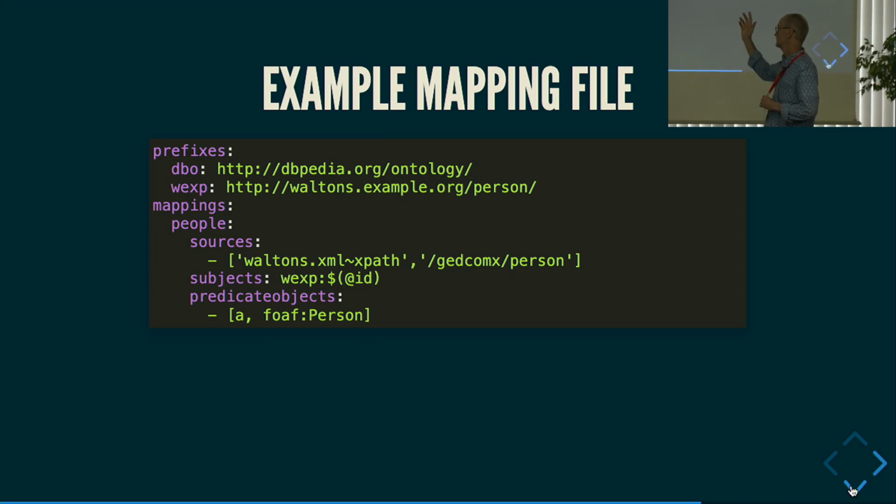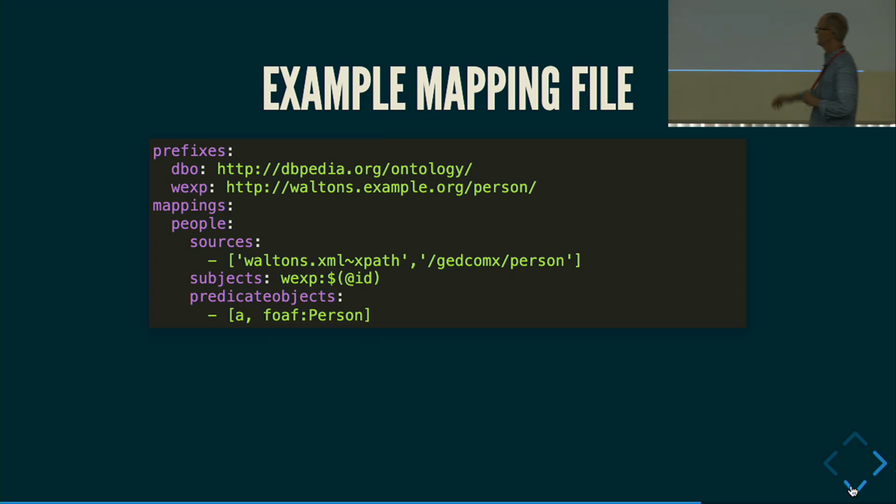I could use JSON path there if I wanted to. And my XPath statement, which is a mapping for a person, is from the XML file, so the root element is gedcomx, and a person is what I want to refer to as one of my people. Then the next two parts, the subjects, is where it turns it into RDF. So you've got the subjects, which is the RDF subject. I'm using my prefix of Walton's example person, and I'm taking the attribute ID from the person, and that will then become my URI for that person.